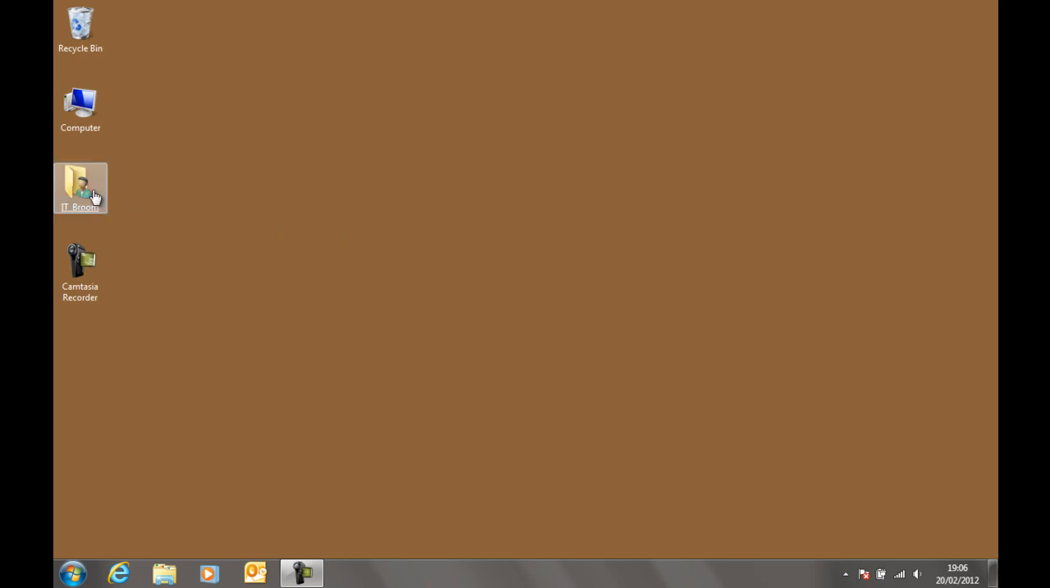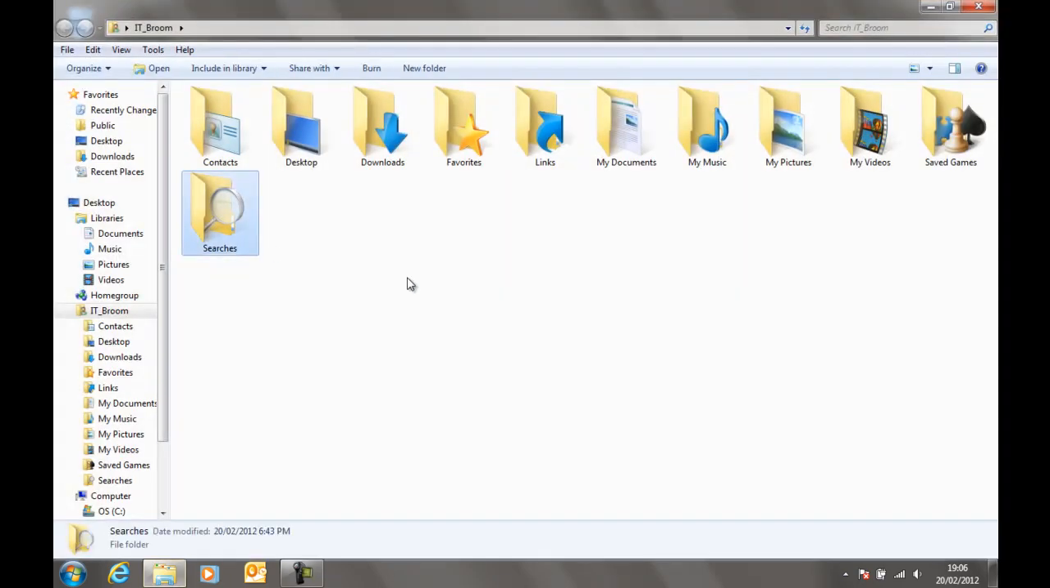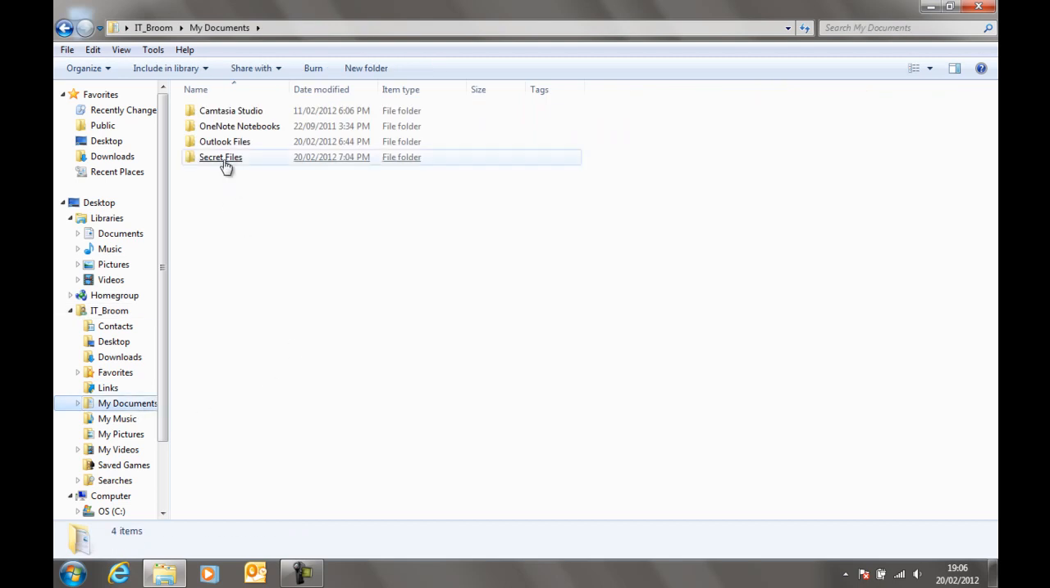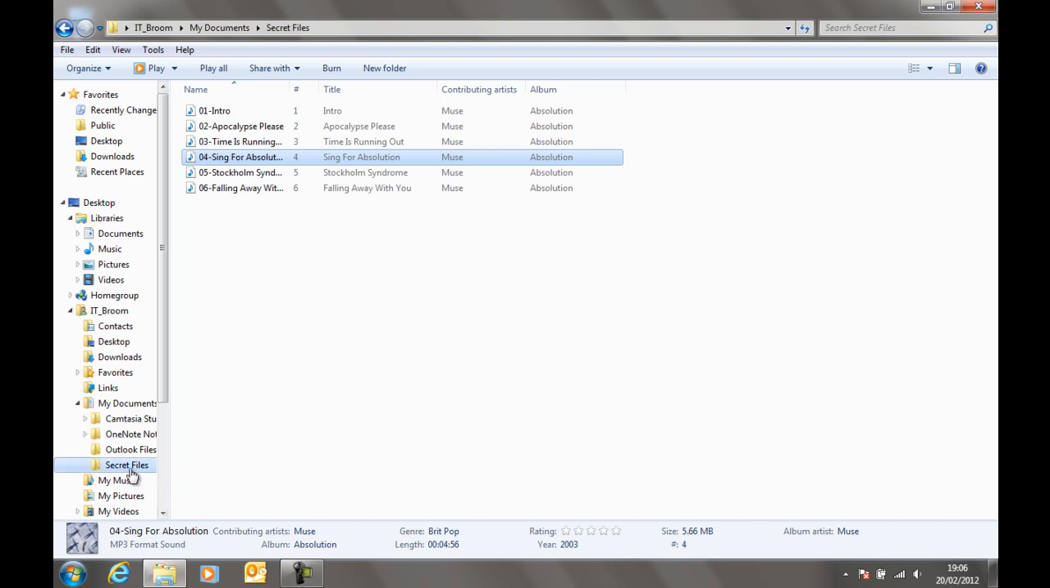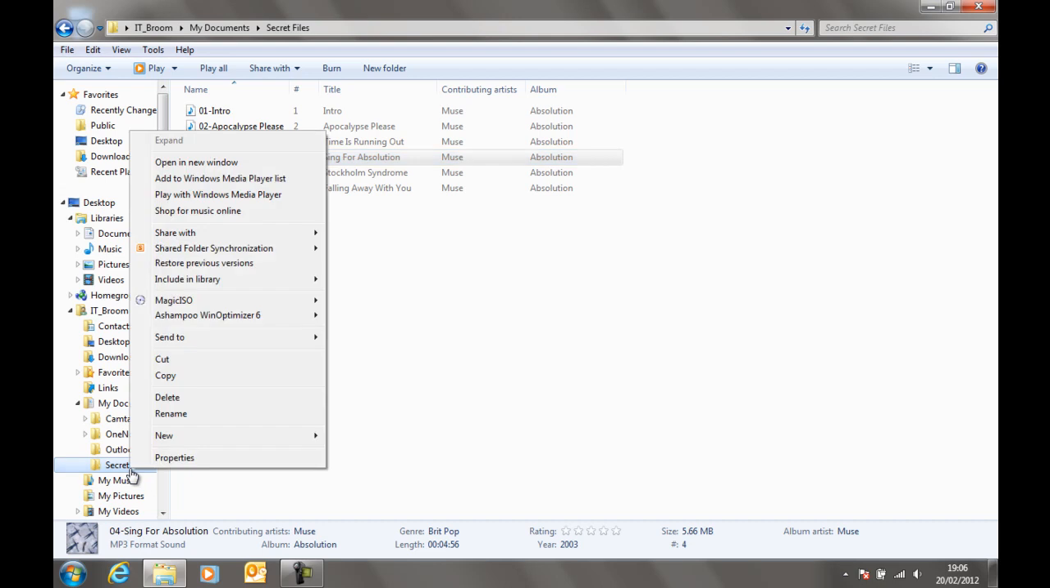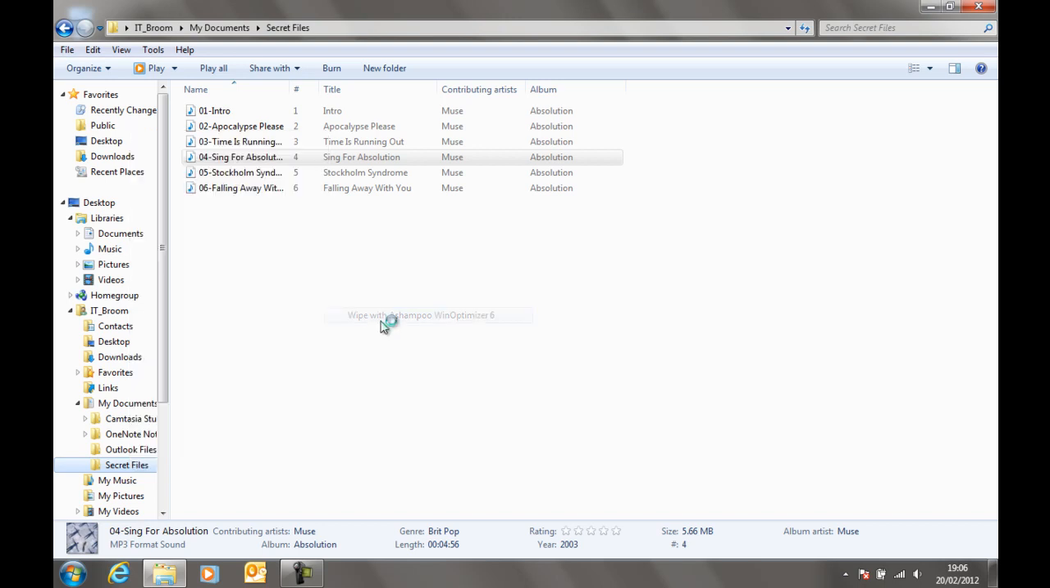So the example, as I said, is we're going to securely erase a folder of secret files that I have in my system. I've downloaded it in my documents. It's this secret files folder here, which actually just contains a MuseApp solution for the sake of this demonstration. So I'm going to go on secret files there. I'm going to go on to Ashampoo WinOptimizer 6, which is a program that I'm going to use to wipe this folder. And I'm going to click on that one.